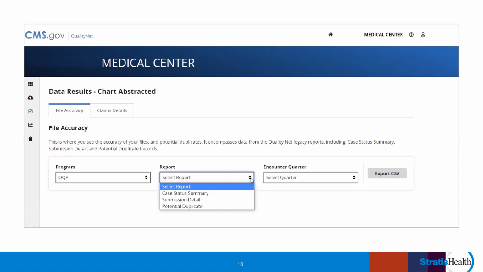If you run this report and nothing comes up, then there's no cases in the warehouse for that quarter. Something happened. If you run this report and it says some cases were rejected, come back here and run the submission detail. The submission detail report will tell you why the cases were rejected. And then you could go and make those corrections and resubmit before the data was due.